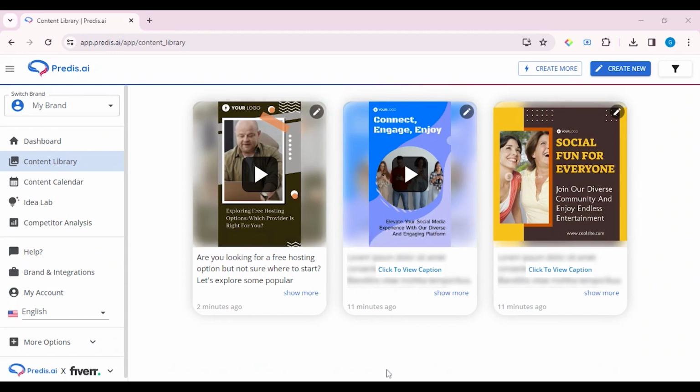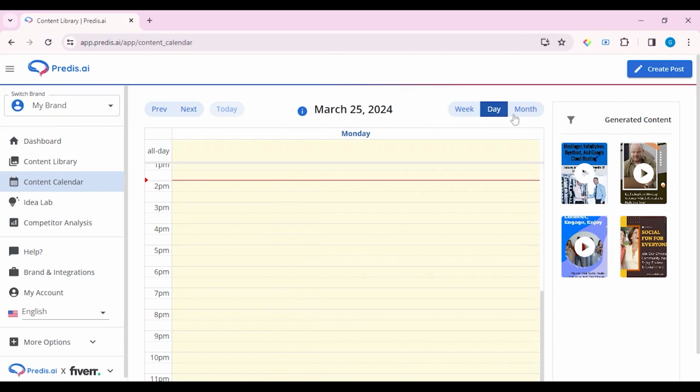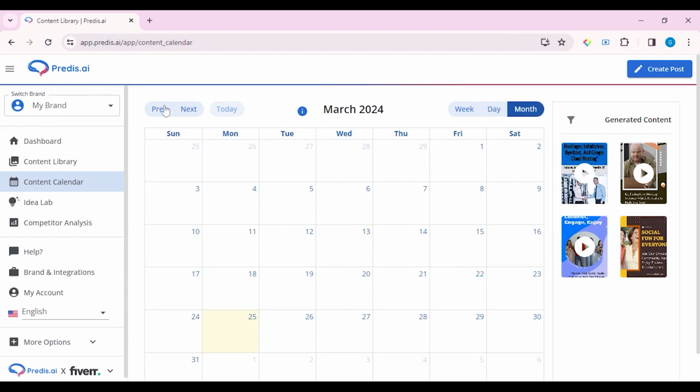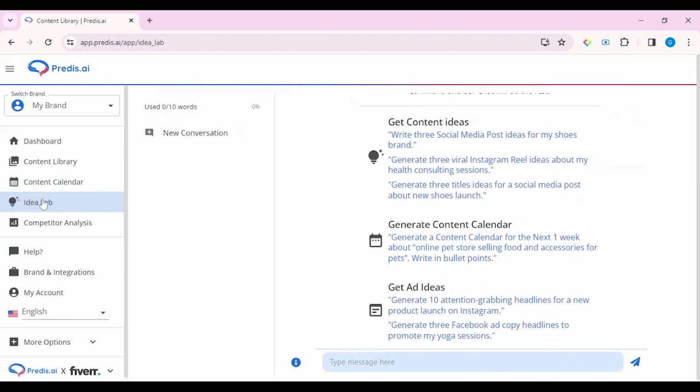Content calendar simply means that you can schedule all the content that you create to different dates and times when you want it to be posted to your platforms. One of the most frustrating things about being a content creator is having to manually post your content. So you basically can use this section for just posting the content automatically so that you don't have to do it manually. Then the next feature is the Idea Lab.